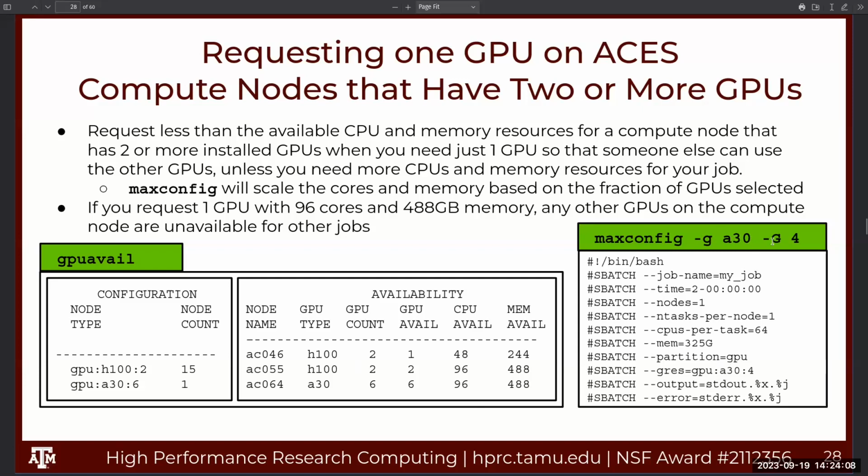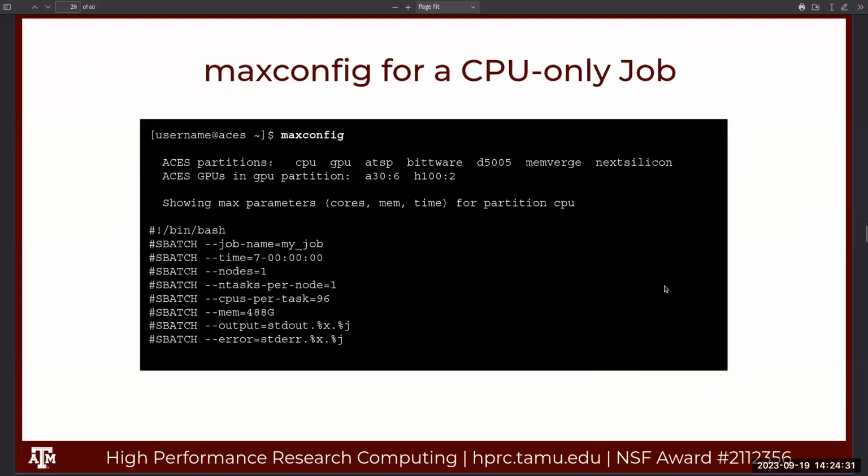Here's kind of an example of what we covered earlier. Selecting A30 and 4 A30s, 4 out of 6. This just shows you it'll scale the memory and CPUs per task so that the other 2 GPUs are available. Again, in the future, when composability is done at runtime, we won't need to scale the memory and the CPUs per task.